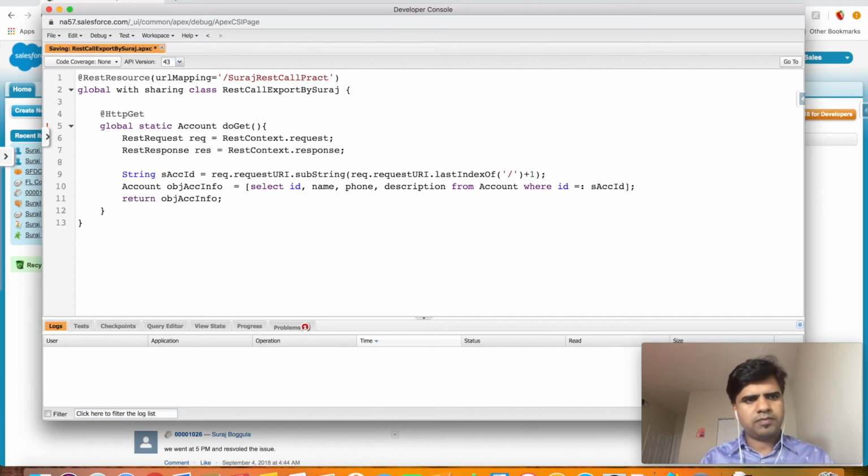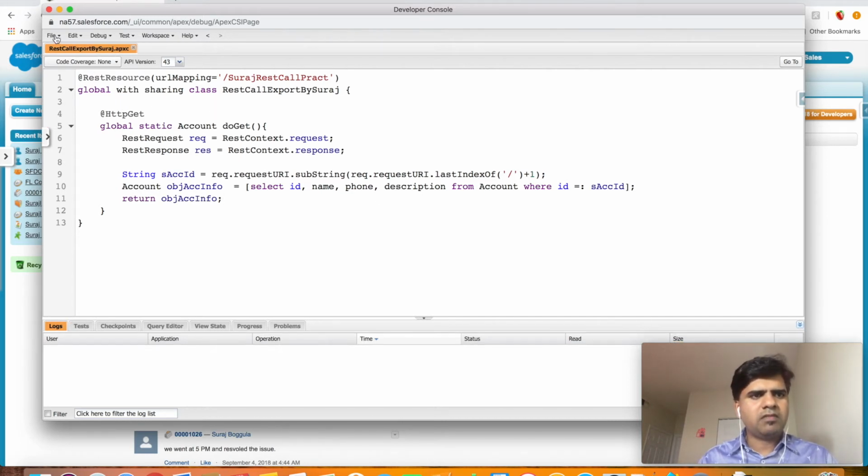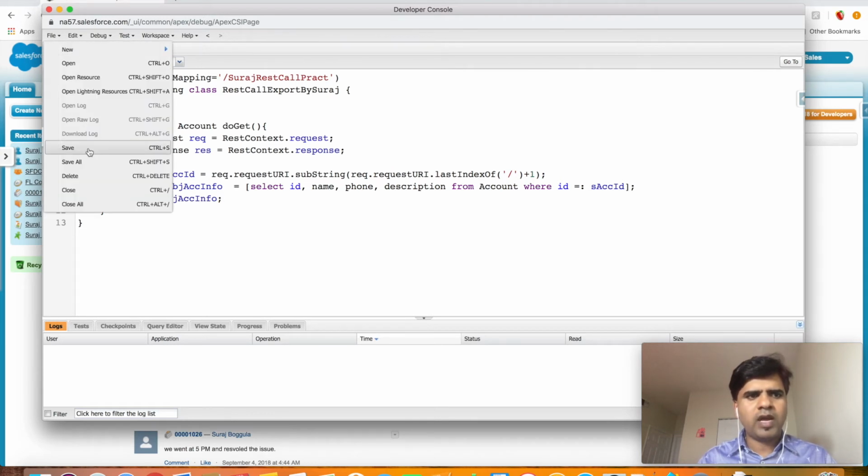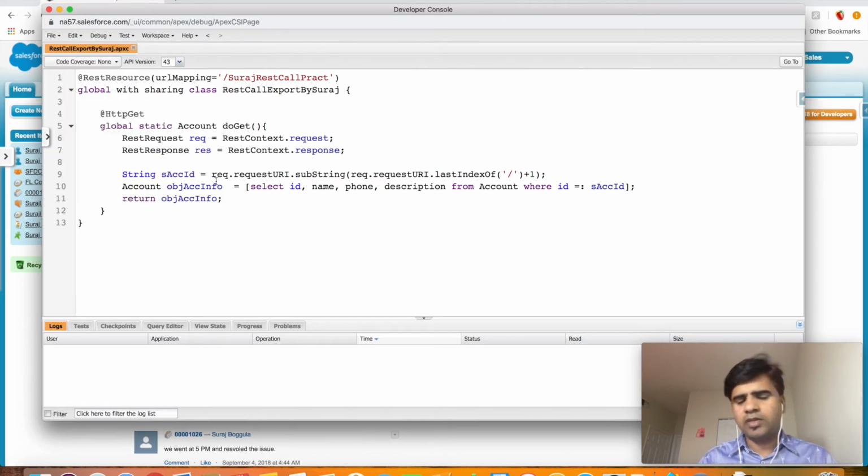Let me save it. For saving, I just use the shortcut keyword on my Mac, but you can still go to file and click on save. You can do this as well. So far we have written a method which says REST call export by Suraj, and I have written a method called get method, and I'm using the parameter.